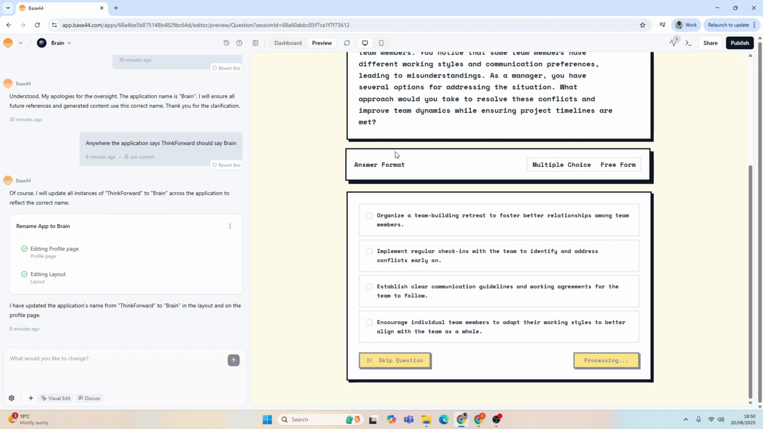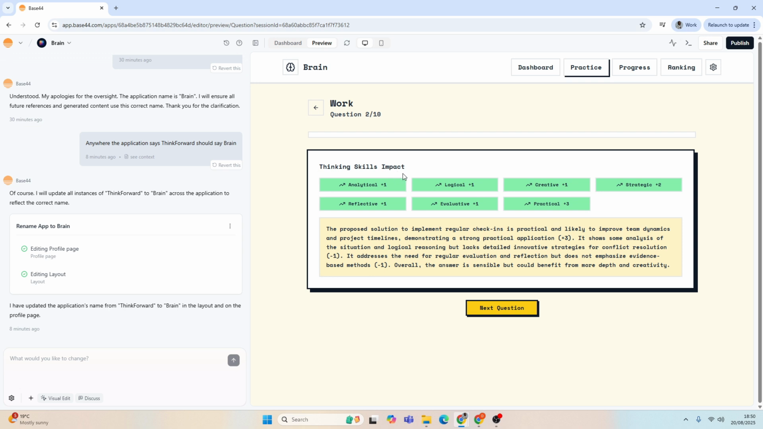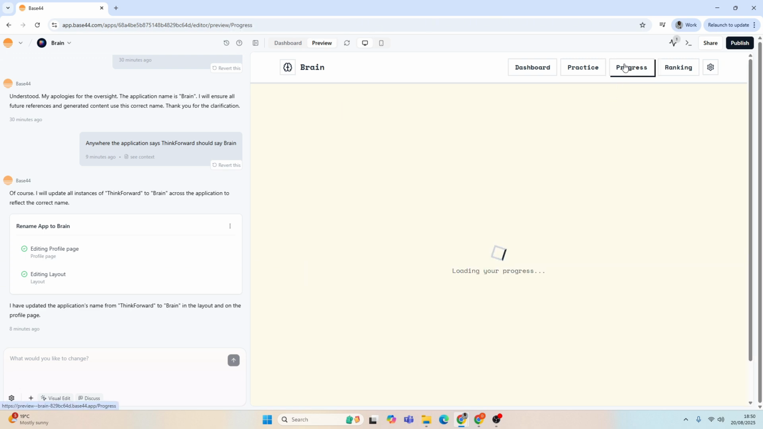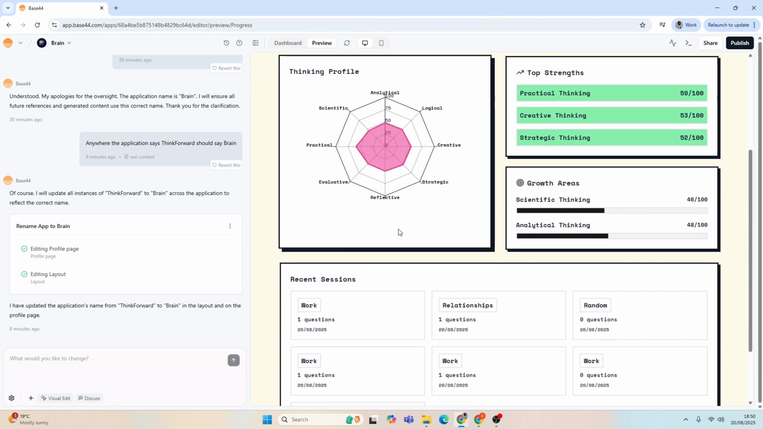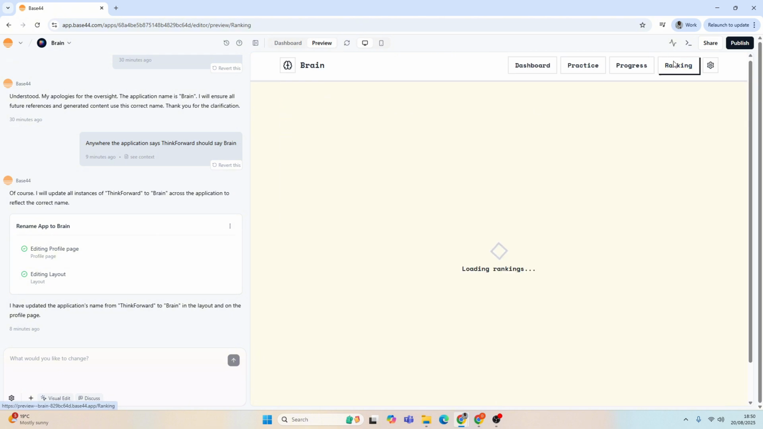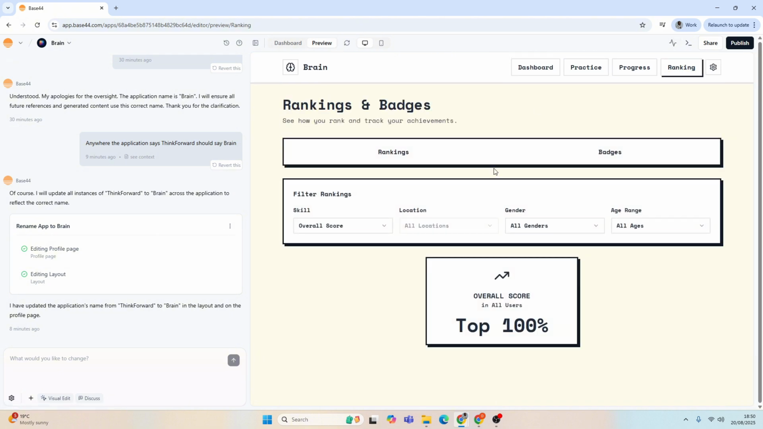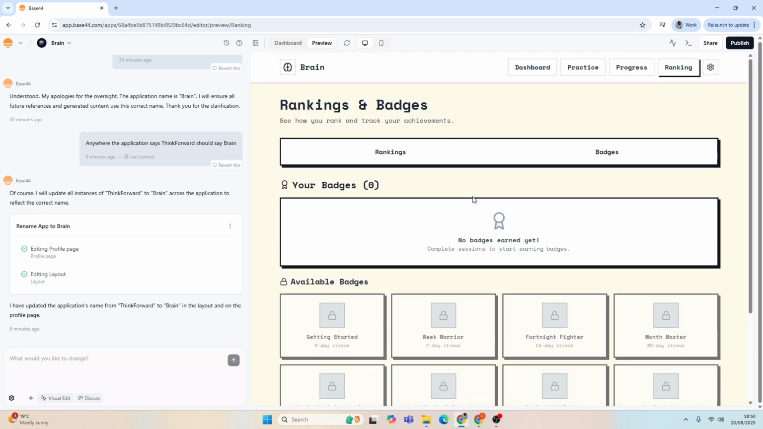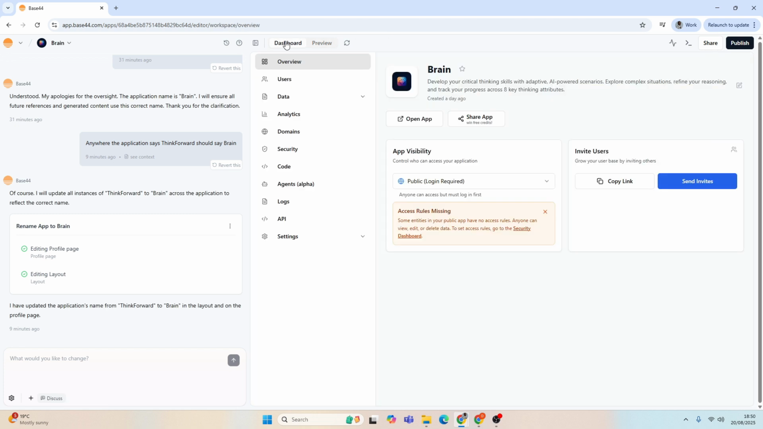what it does, it critiques your answer and gives you points on how you think critically. So you can see here that's assessing the impact on your thinking skills, and you can go to the next question. We have a progress tracker here, and we also have your ranking here. So you can see where you rank and the badges that you earn. But what we want to do is manage the security. So we're going to go to dashboard, and we see this tab that says security.